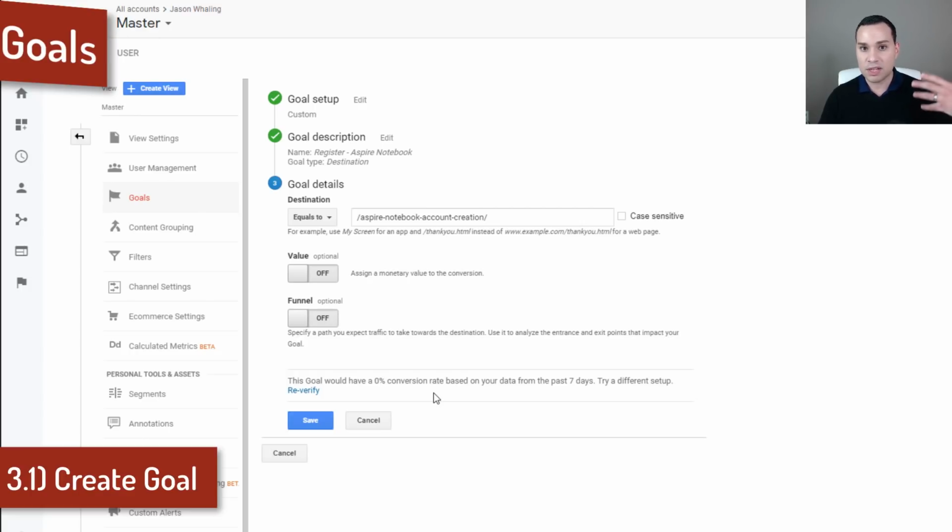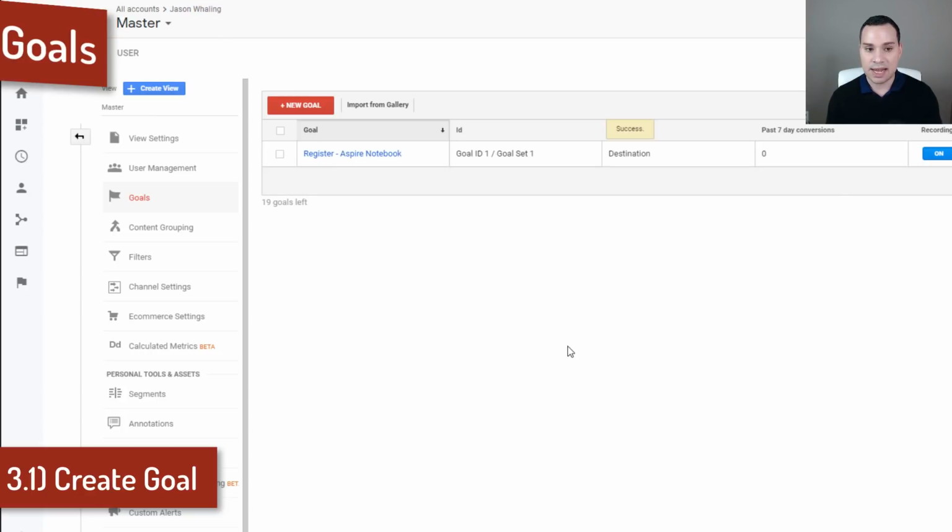So if it's something you've already set up and there are people going through it, and you click verify and re-verify, and there's a 0 here, then you probably want to check your URL or the way you're doing destination. Maybe if you switch it to begins with, it might automatically work. Of course, in this instance, it shouldn't. That would mean something's broken, but you can mess with that to make sure it's working properly. In this instance, I know no one has gone through this in the past 7 days, so I can just click save. And that's how you set up goals for your site.